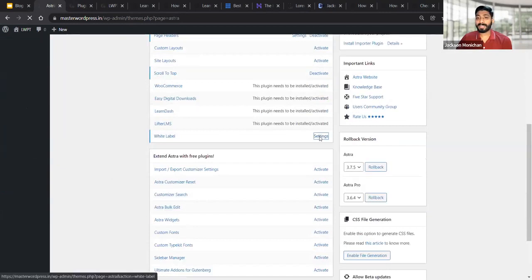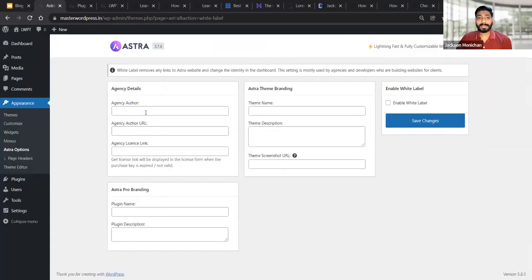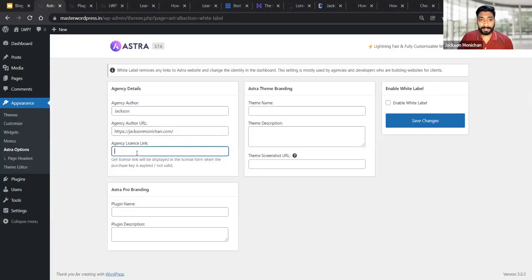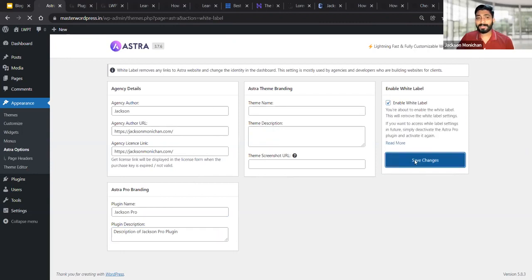Okay, so you can click on the settings and just change the name of your theme, name of your plugins to your own name. You can put your agency author, Jackson agency author URL. Maybe put your own URL, agency license link, whatever you want to put. Okay, Astra Pro bundling. So let's say Jackson Pro. Description of Jackson Pro plugin. Okay, and you can change the name of your theme, description, screenshot layout, and just enable this option and click on Save Changes.